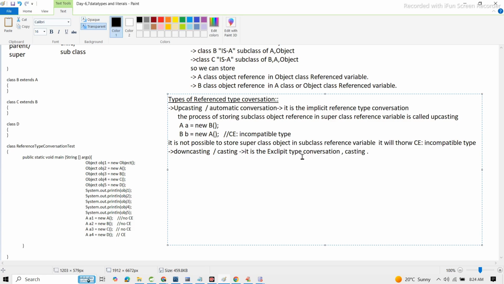Okay, that means explicit conversion, or downcasting, we can say. Here, retrieving the subclass object reference from the superclass reference variable and storing it in the same subclass reference variable is called downcasting. Not clear? For example, you can say one example.